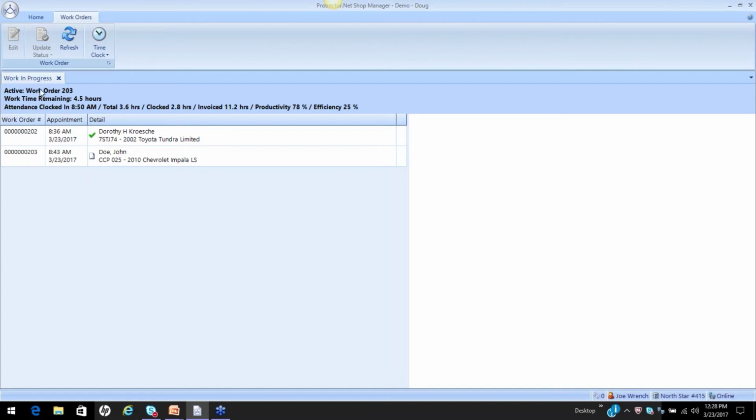What we have is a summary, again, across the top, which identifies the active work order that this employee is clocked into. The time remaining is the technician hours. Remember, we just showed the technician or employee hours. Joe comes in at 8, leaves at 5. He's got 4.5 hours left today. The attendance clock in, Joe clocked in at 8:50 a.m. this morning. I did that on purpose. I'm going to show you guys how to fix that.